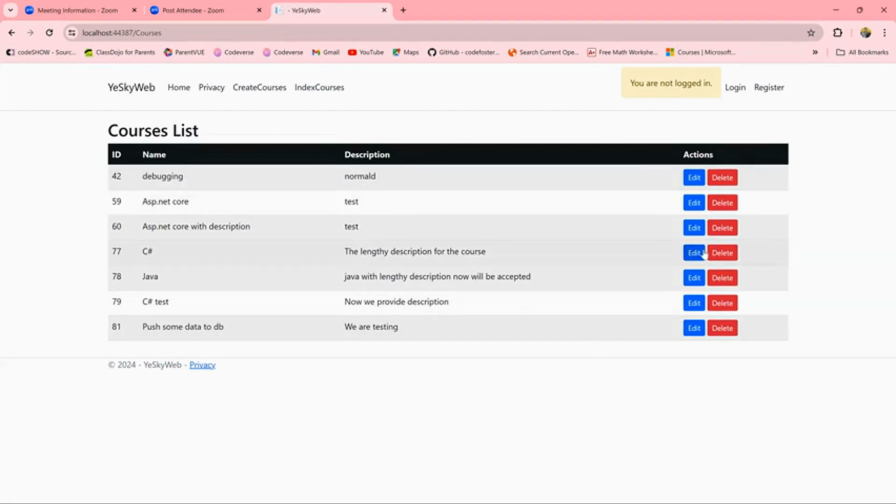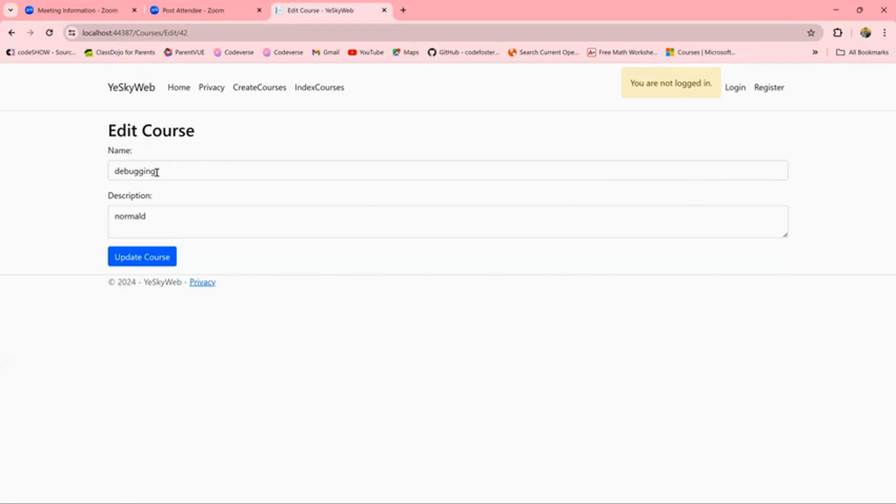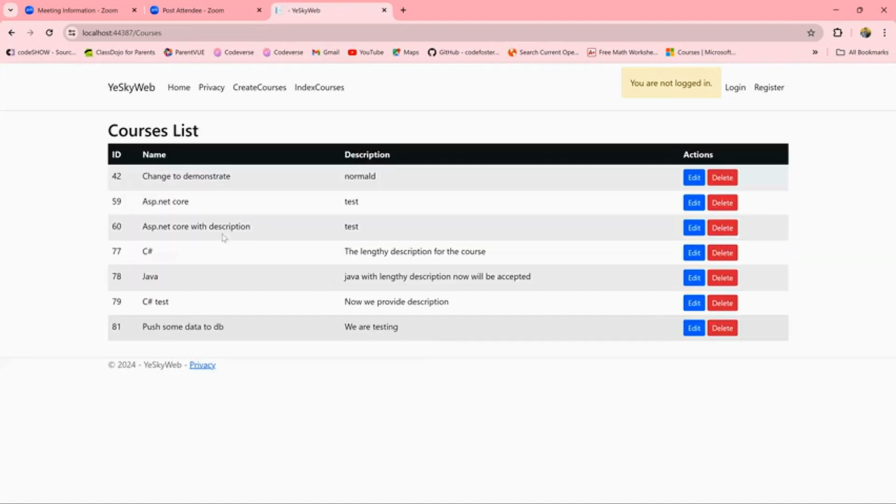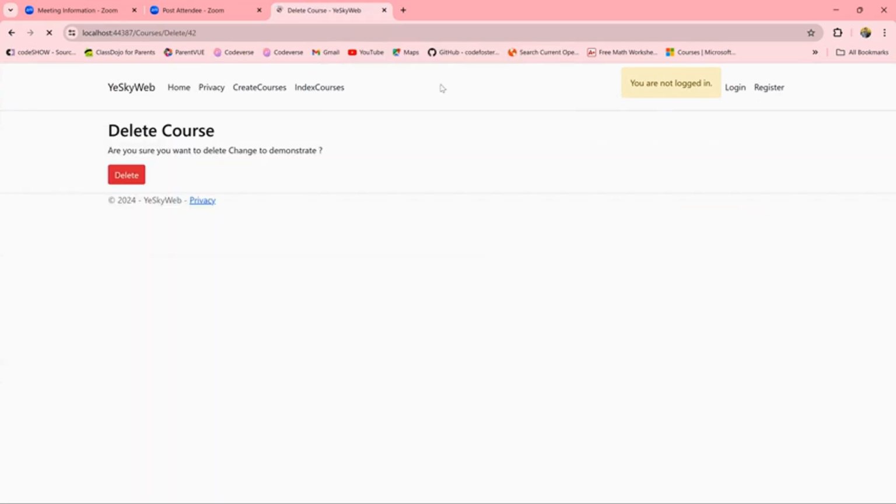So for edit, it will not ask, it will just display whatever you want to change, to demonstrate. But for delete, there will be a message: Are you sure you want to delete this? Are you sure you want to delete Change to demonstrate? This message will be triggered with the specific course with the ID.